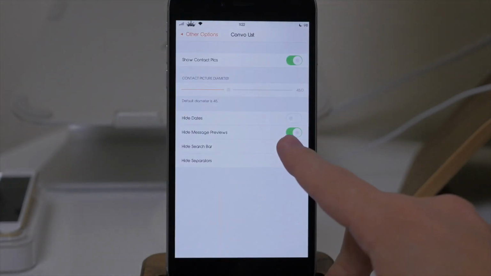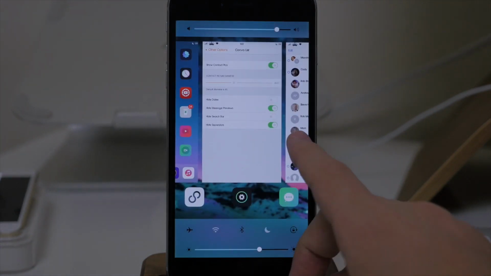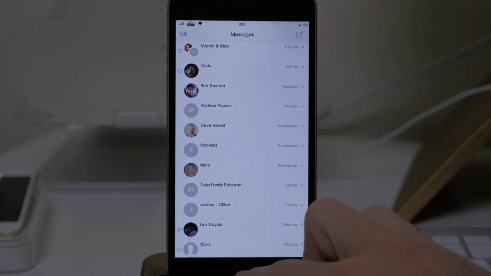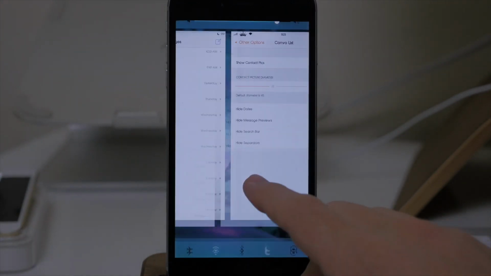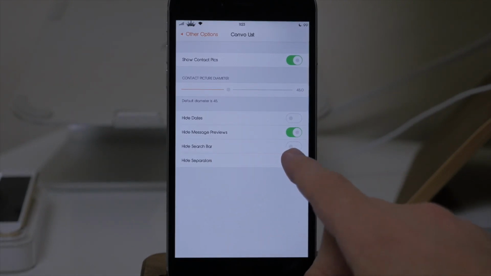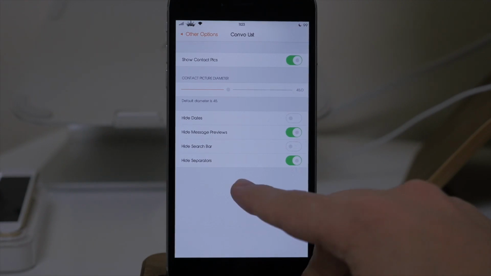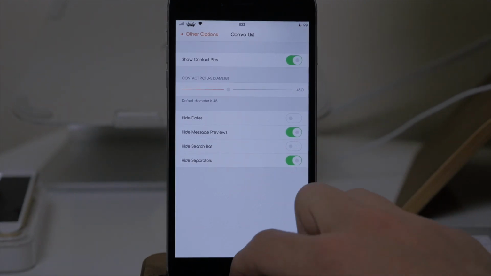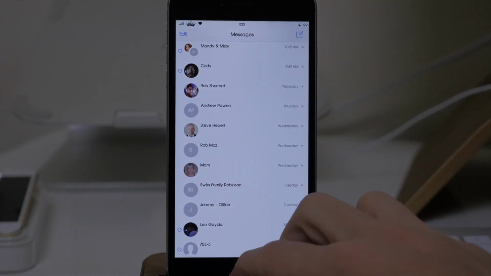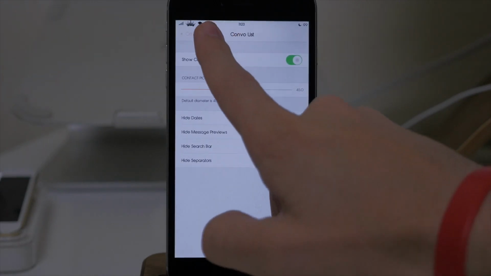Also, you'll see that we have hide message previews, which is what I had toggled on for that conversation list. So you'll see right here that it's not going to show any type of preview for that conversation, which I like. It looks a whole lot cleaner. Plus it just doesn't have all that jumbled text in there. And then right here, you can also hide the search bar, which I'm not sure why you would want to do that unless you just never use it. Right here, you can also hide the separators, what I have toggled on as well. So you're not going to see any type of separators between the conversations. So you can do that if you want to make it look a little more minimalistic.